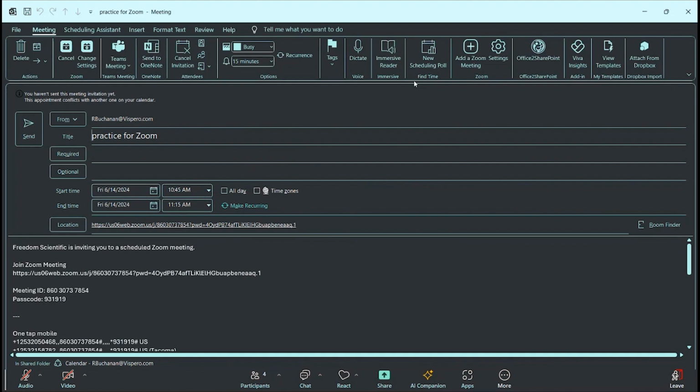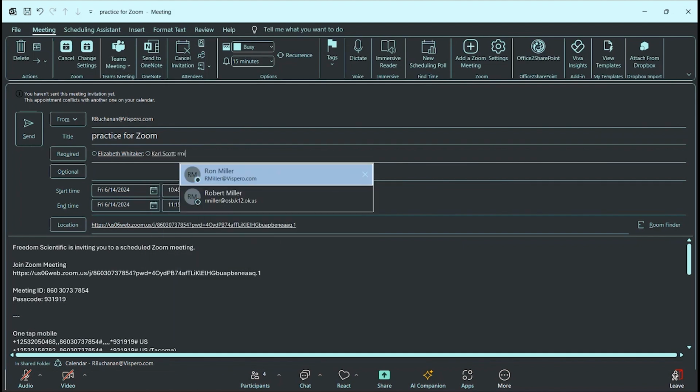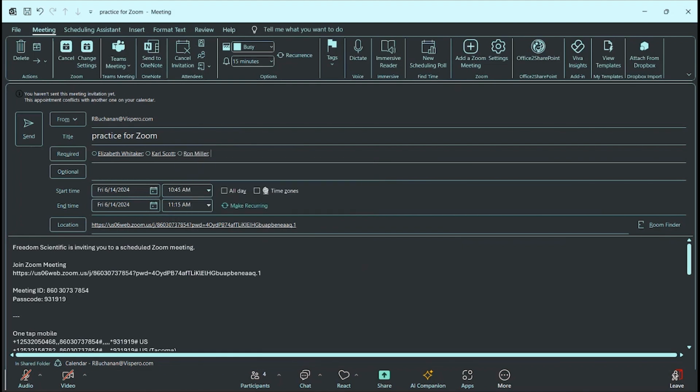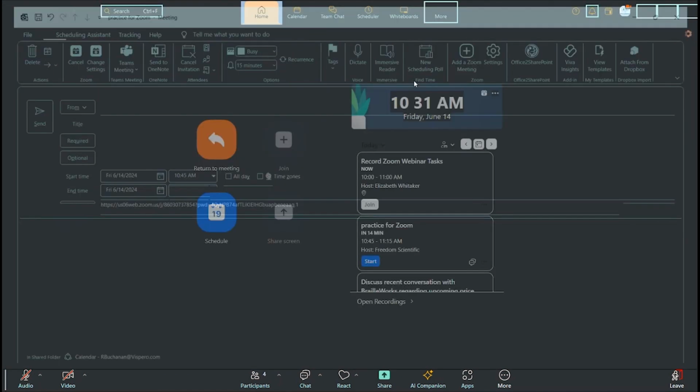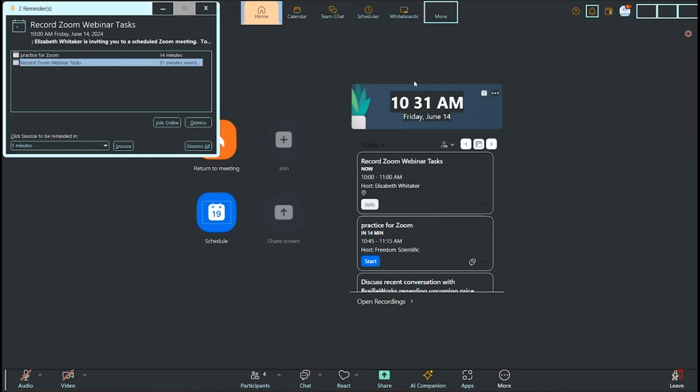And all I have to do is go ahead and put in attendees. Required edit. I'll go ahead and invite Elizabeth, E W A, enter, and Carl, K S C, enter, and Ron Miller, R M R-I, Ron Miller, enter. And I'll go ahead and hit Alt S to send this. The meeting has been updated.